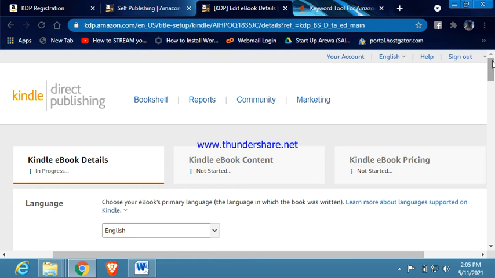Once I click on that, it took me to the next page, and this page consists of three phases. First is the Kindle ebook details, which covers the information about your book that you need to fill in. Then there's the content of your book, where you upload your ebook onto the Amazon website. Then this is the ebook pricing, the amount you want to sell the book for. In this tutorial, I'm going to show you everything here: how you can fill in your details, upload your ebook, and also price your ebook on the Amazon website.